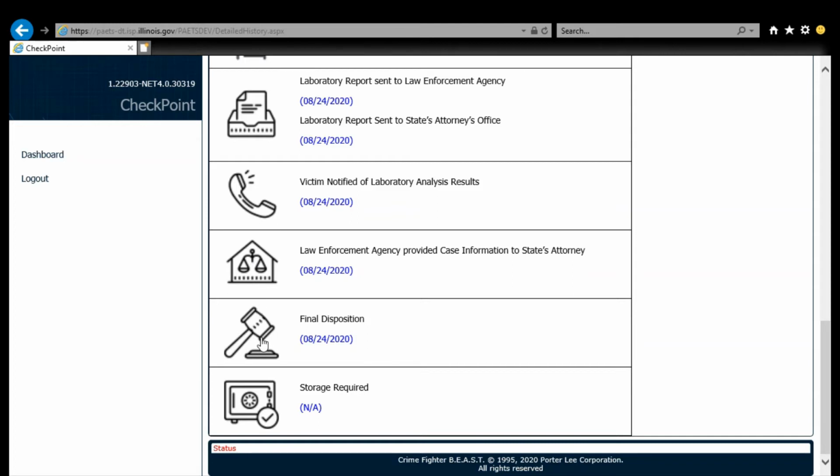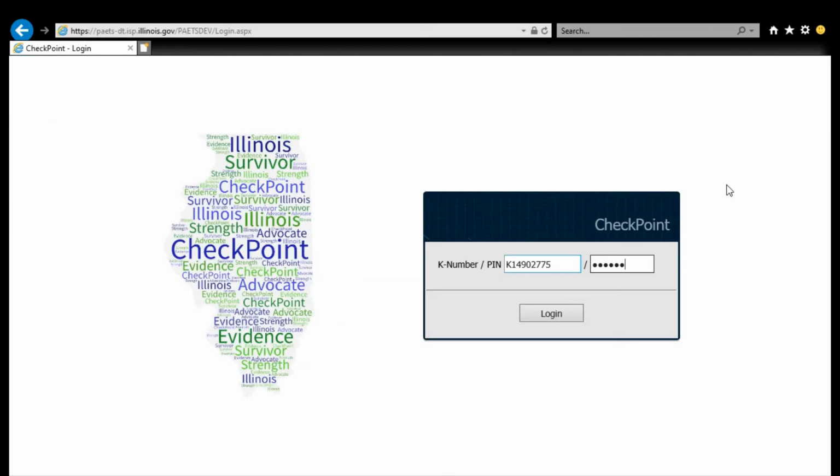Once the case has been through the complete court system and a final disposition is reached, the state's attorney will complete this section and will list the date on which the final disposition was received. As you will see here, storage required is marked as NA. In this case, because the survivor consented for laboratory analysis, this will not be tracked because the evidence was analyzed.